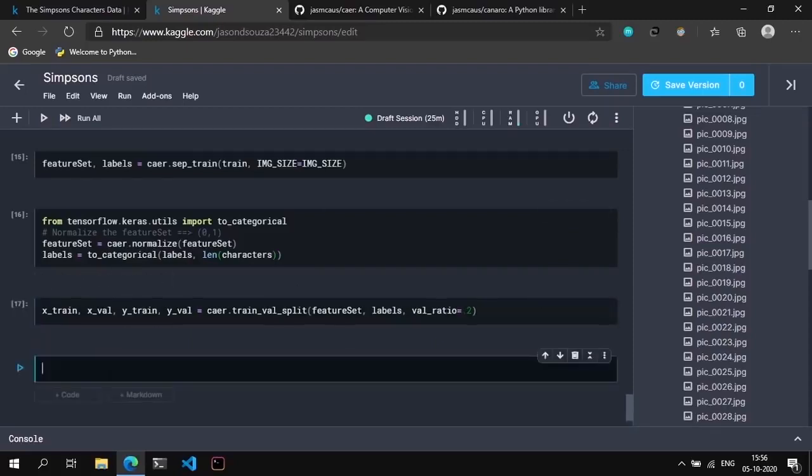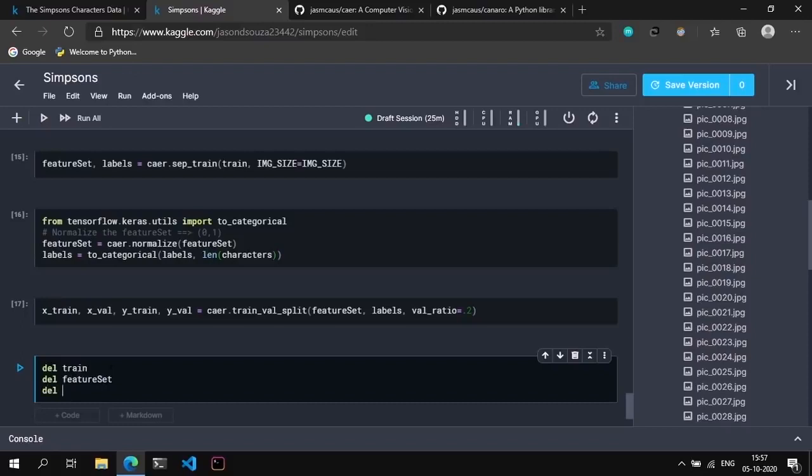Okay, now just to save on some memory, we can remove and delete some of the variables that we're not going to be using. So we do that by saying del train, del feature set, del labels, and we can collect this by saying gc.collect.